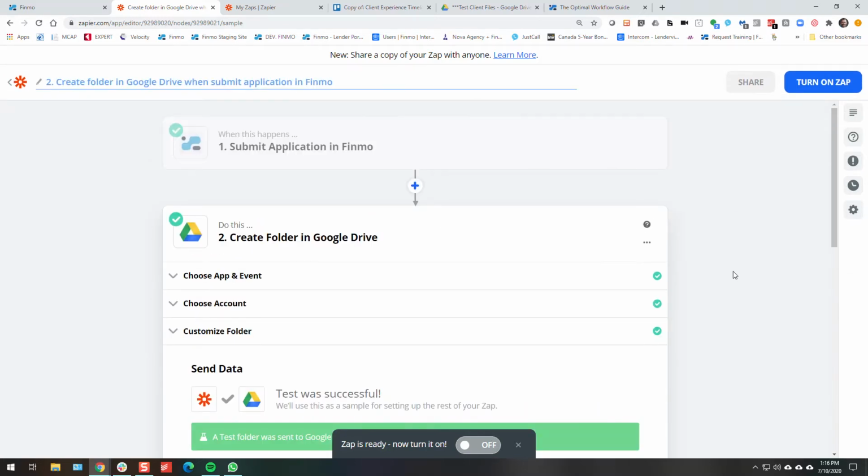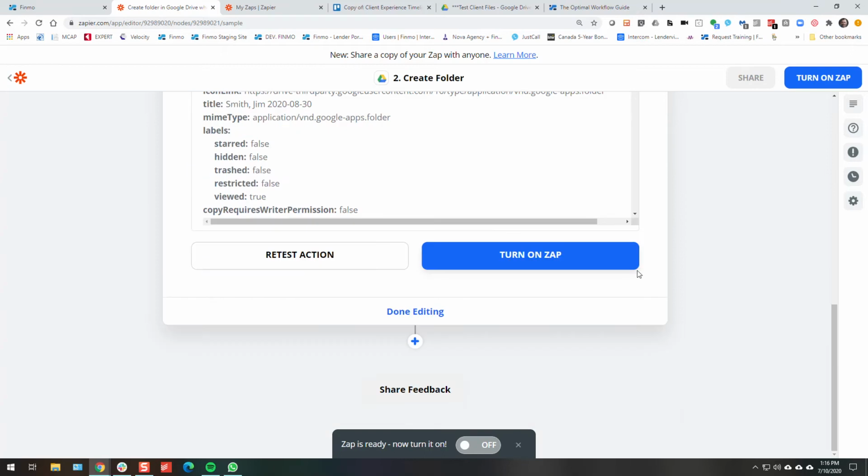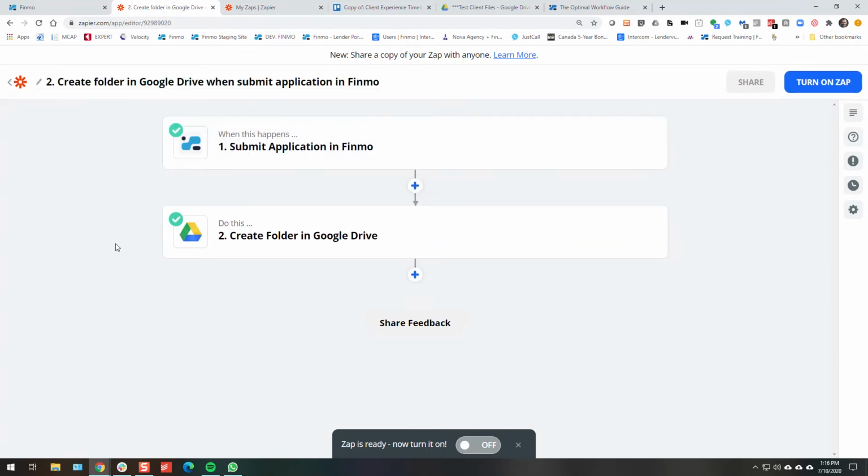Now this may seem simple, and this is just one instruction, but think about the time that it would save you from having to go back in, and imagine adding multiple steps to this app to help automate your business even more.